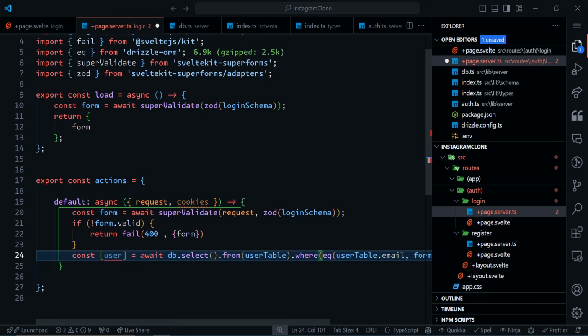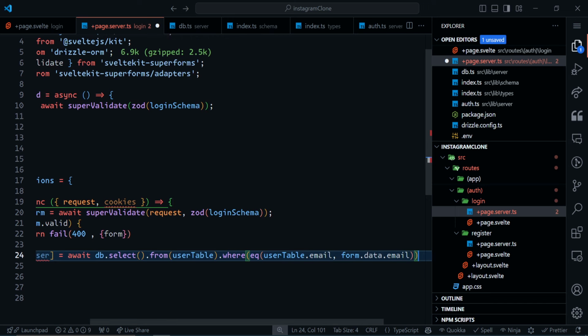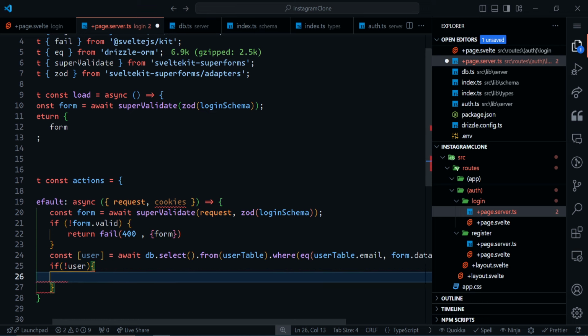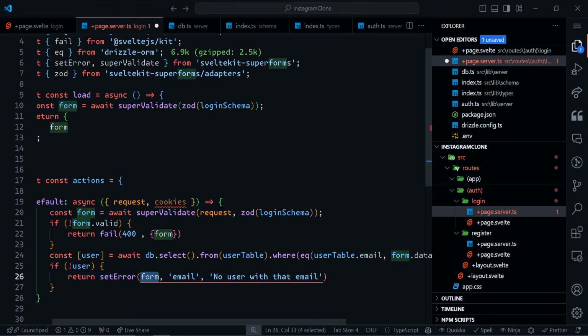So yeah, just like this, and we can check if this user actually existed. If the user did not exist, we would return setError, and that's going to be from SvelteKit Superforms, the setError. The first argument is the form, the second is the field, which is email, and the third is the message. So "No user with that email." You can also write "This email is incorrect."